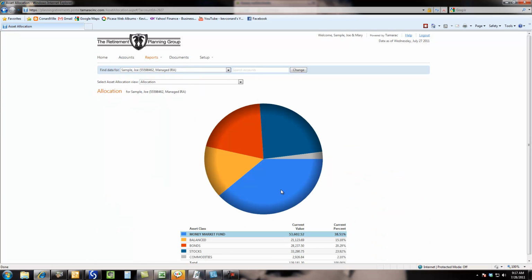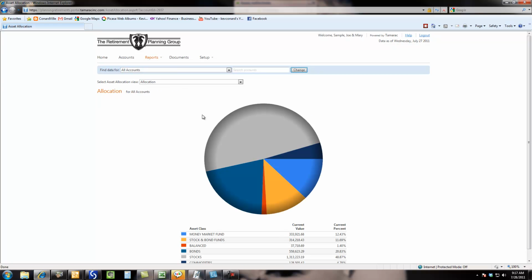Again, you can view how much money you have in cash, how much money you have invested in stock and bond, and other various investments. Again, this can be viewed as a household by clicking all accounts. You can see your total household allocation, and or again, you can scroll through and look at particular accounts that you might be interested in.